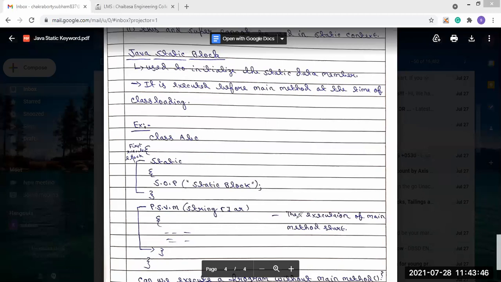So this is all about the static keyword and static method. Does anyone have any questions? Kunal, Marshall, Shivam? No, sir, no. So this is all about the static keyword.